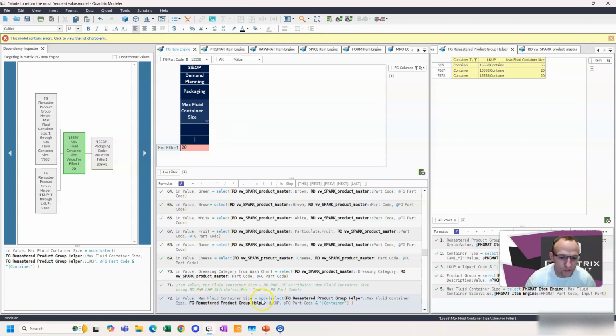Mode is what we use to return the most frequent number in an array, as far as its frequency or occurrence count.